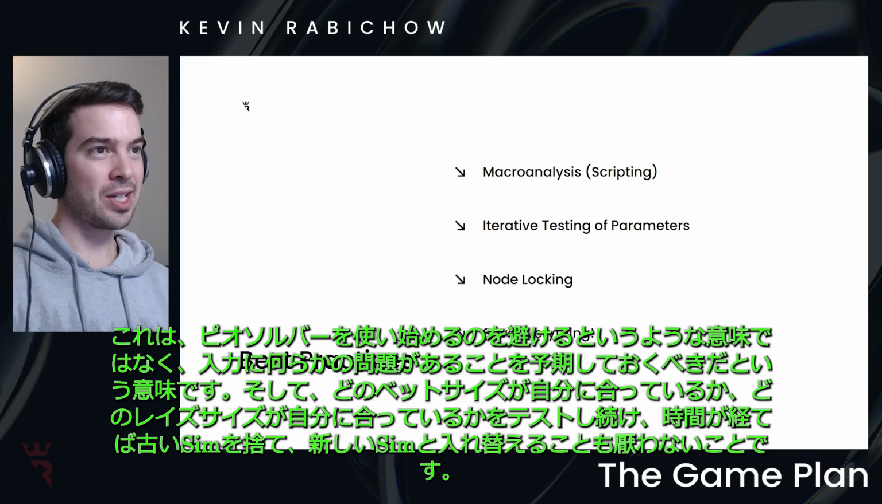I don't mean this as a way to avoid starting using POSolver. I just mean that you should expect that there's going to be some problems with the inputs, and you're going to have to continue to test which bet sizes are working for you, which raise sizes are working for you, and be willing to throw out old sims and replace them with new sims over time.